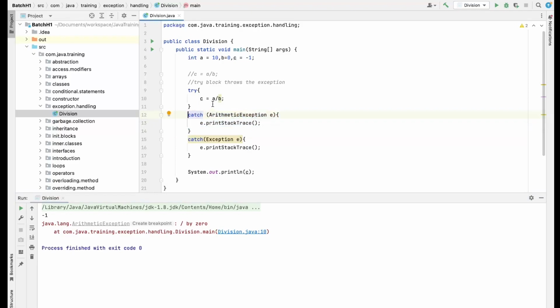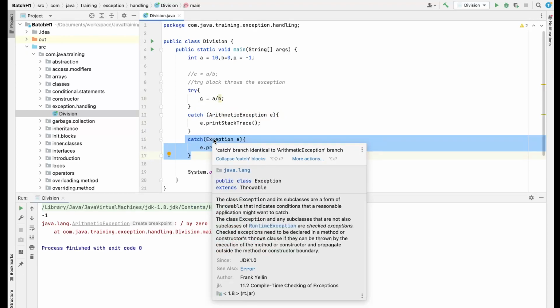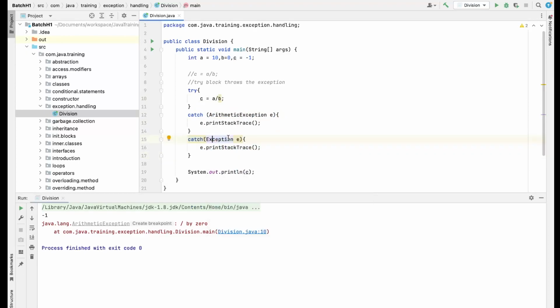So see what happens. C is equal to A by B. This is some kind of arithmetic exception, so it got handled here. This is a type of arithmetic exception, and that is why it got handled here. And this is the exception class. We'll go through the exception hierarchy as well.